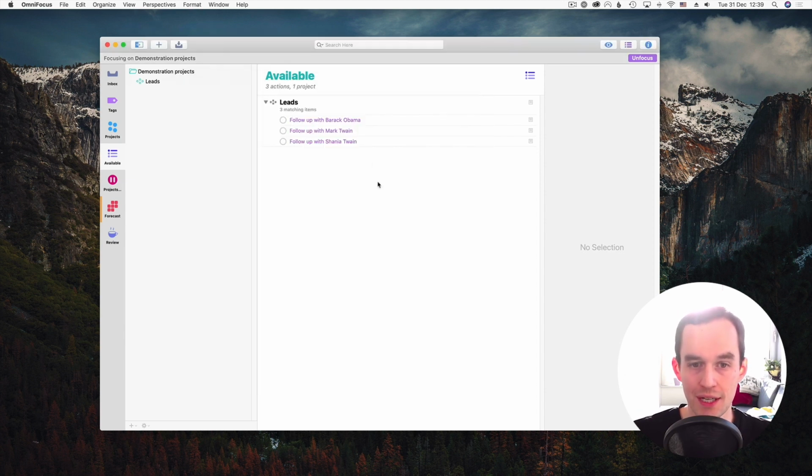So it won't show. This means that when you're using your available perspective, for example, in the morning to decide what you're going to work on today, you won't see all of those things that you've set up for other people to work on. Now, it is handy to set up a separate perspective, though, that you can use to see all at once all of the things that you've delegated to other people. So let's set up a perspective to do exactly that.